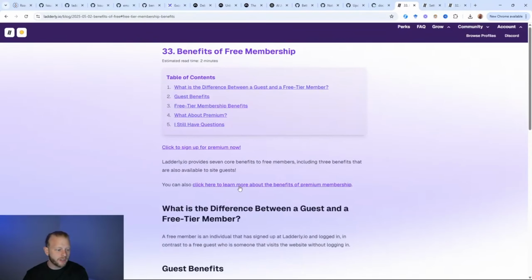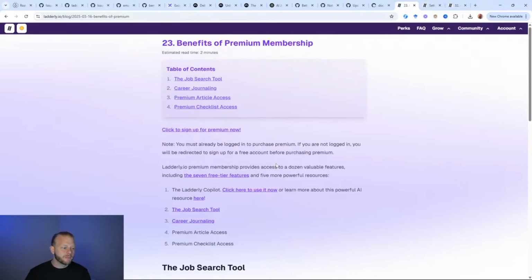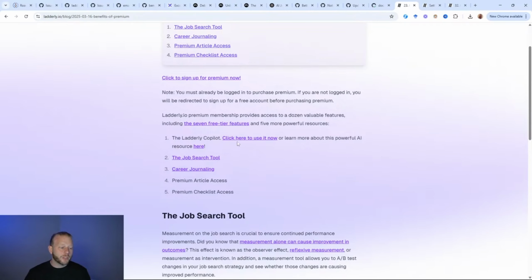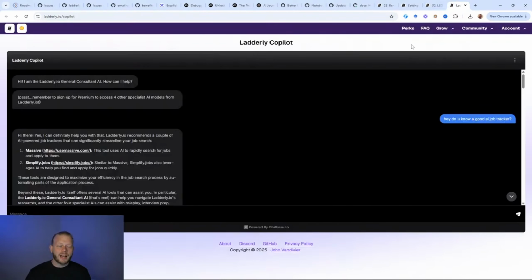Let's go to the premium benefits. So a cool one is Latterly Copilot. Copilot is an AI tool that's trained on all the Latterly data.